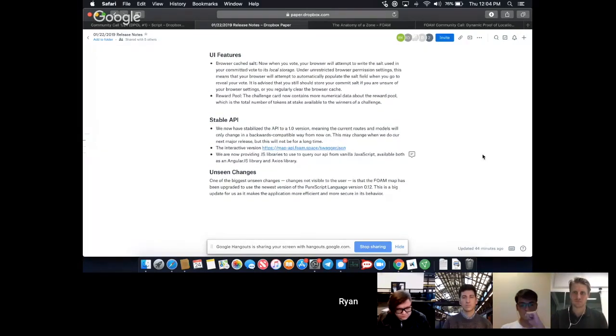But the biggest aspect of this release is that we now have a stabilized version of the API, which means that anyone can more easily hook into the data that is being generated in the map. And we know that our partners at Blockalytics, Caleb, has been using our API, but now you can access it in this interactive version, and the link is in the release notes.